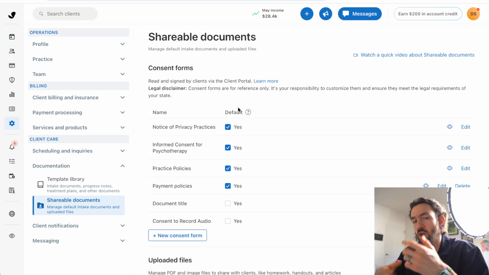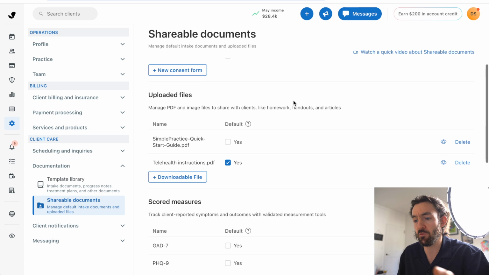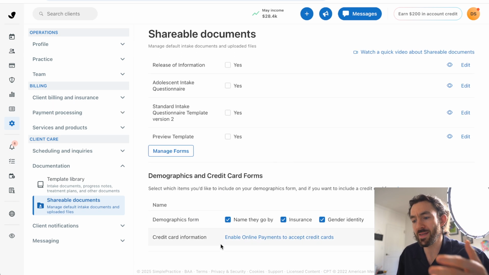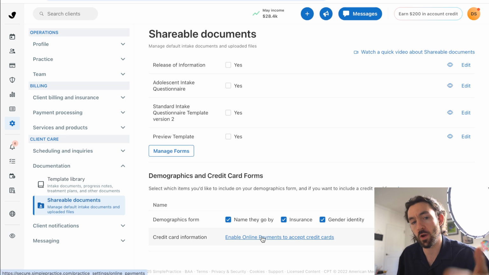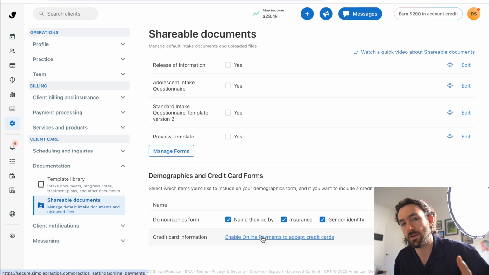Very easy to do. It's just a couple buttons, a couple verifications. You can do it right from this window, or again, in the billing section as well. But if you have that checked off, the credit card is ready to go, and you can send the person a form that allows them to enter their credit card details, okay?